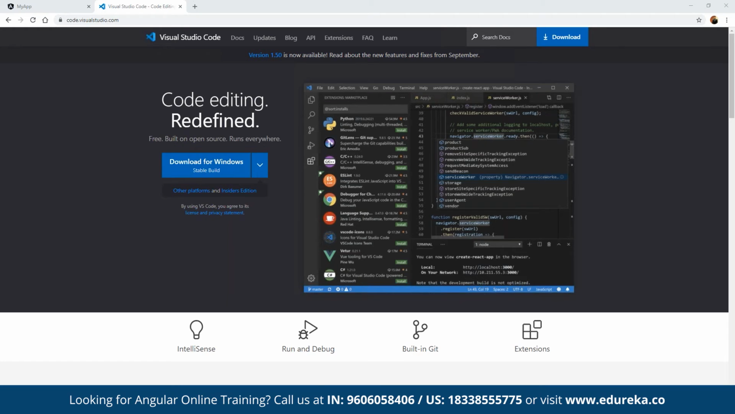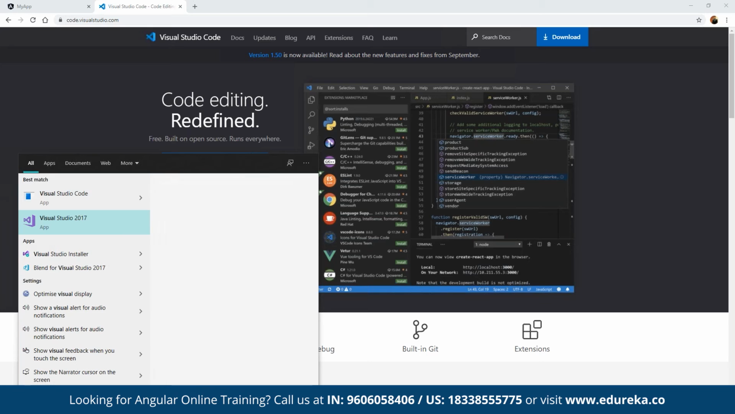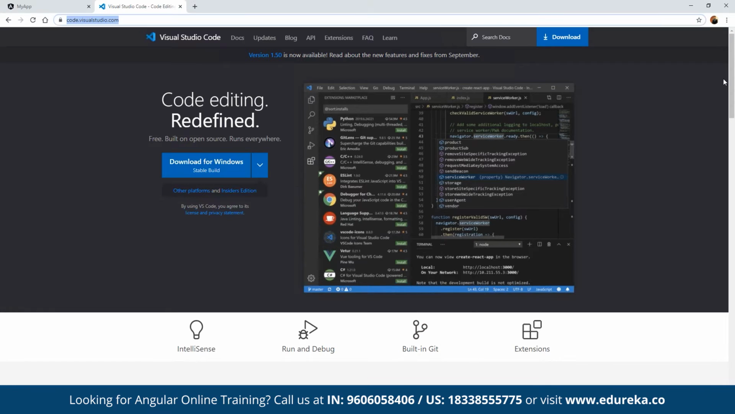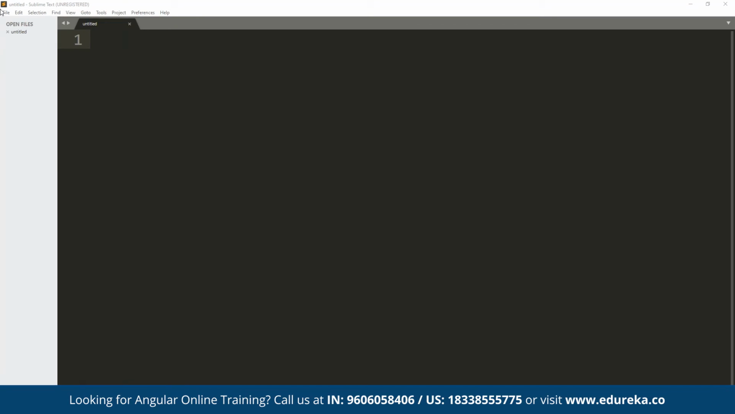Let's say we open this up. Here we can use Visual Studio Code, so let's search for it. We can use any of the versions as part of the requirement. So let's do one thing: let's open up one directory here. Here we can click on open folder.